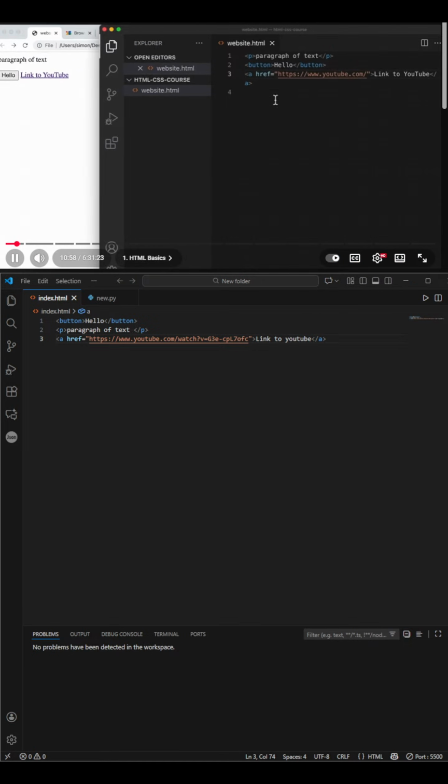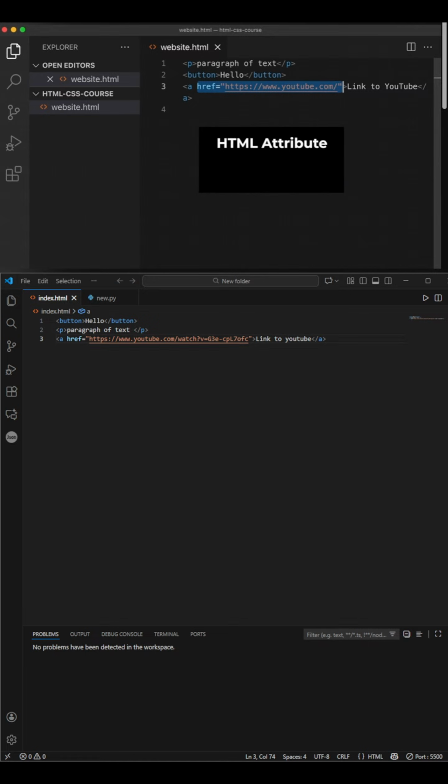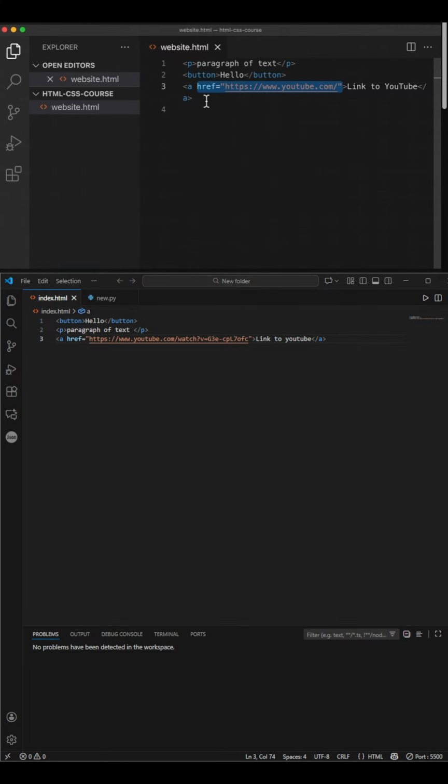Now let's go back here and explain what this syntax means. So this is called an HTML attribute. An attribute basically modifies how an element behaves. In this example, we're using the href attribute, and it determines where this link element will take us when we click it. Right now it's going to youtube.com, but if we change this, it will take us to a different website. So this attribute is modifying how the link element behaves.